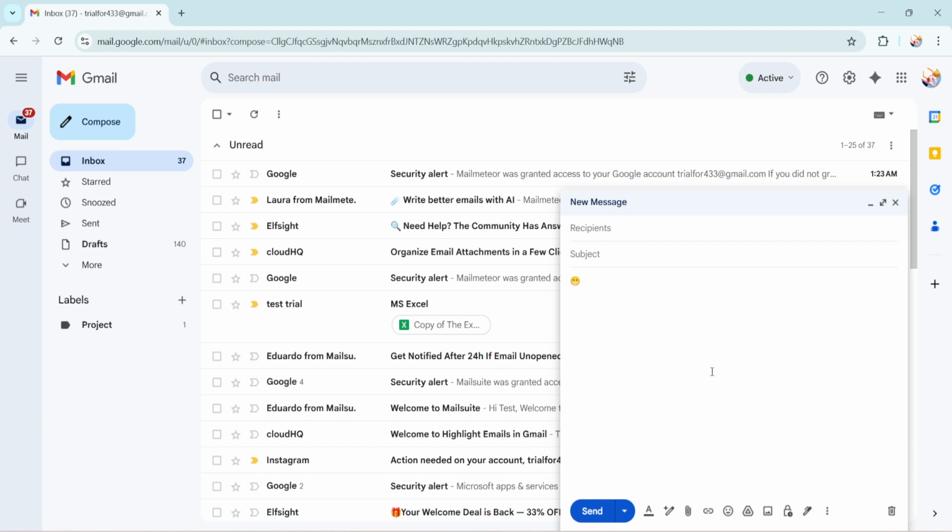And there you have it, a quick and straightforward way to insert emoticons into your Gmail emails, bringing a new level of expressiveness to your digital communication. I hope you found this guide helpful, and that it inspires you to get creative in your messaging.